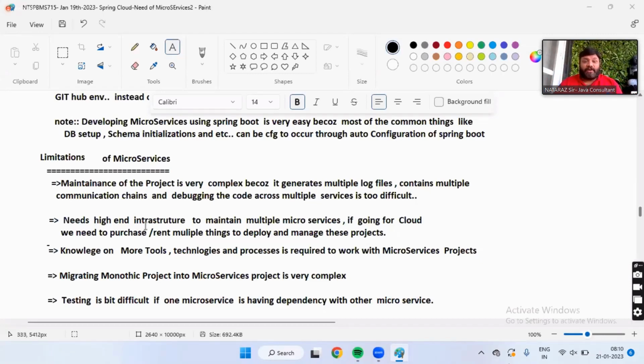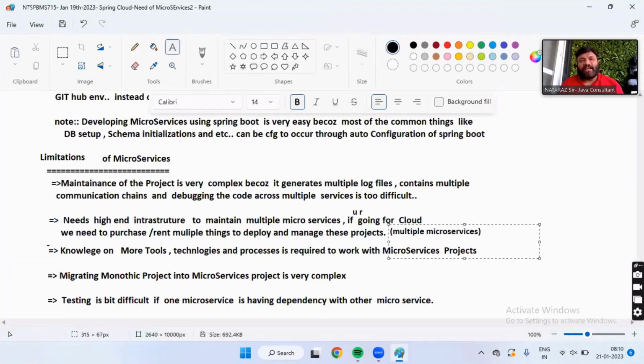Needs high-end infrastructure to maintain multiple microservices. If you are going for cloud, we need to purchase or rent multiple things to deploy and manage these projects. When I say projects, multiple microservices. In monolithic, with one server, everything can be managed. But here, with multiple microservices, multiple servers are required or not required?